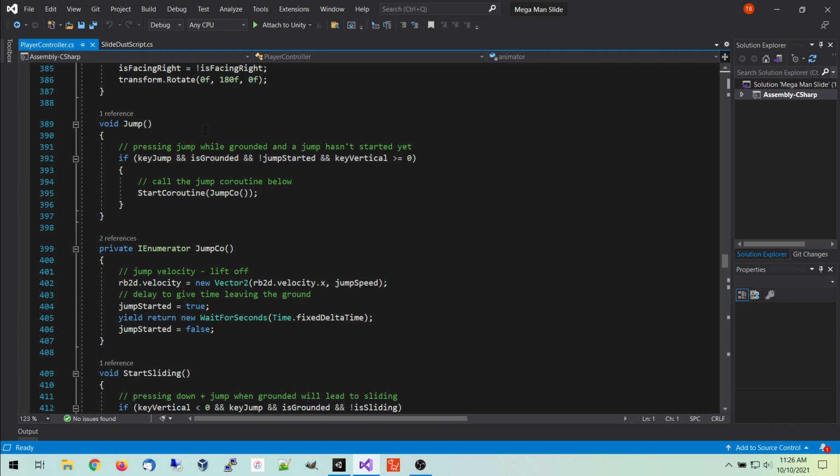Now we're going to take a look at my jump. What I originally did is I had the velocity for the jumping up here in this main jump routine. Well, I've actually taken that out. I moved it down here into the coroutine.